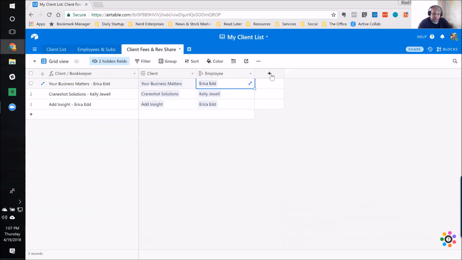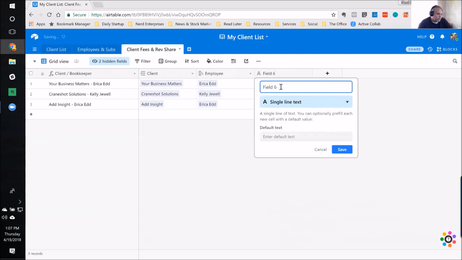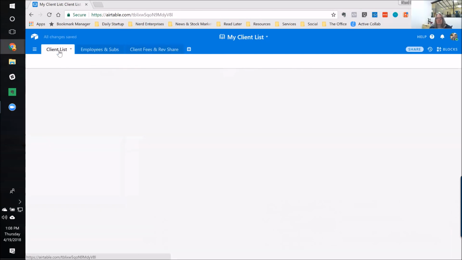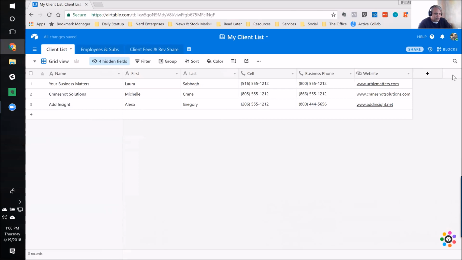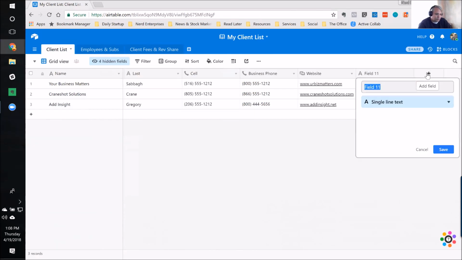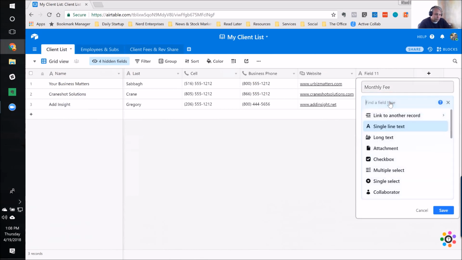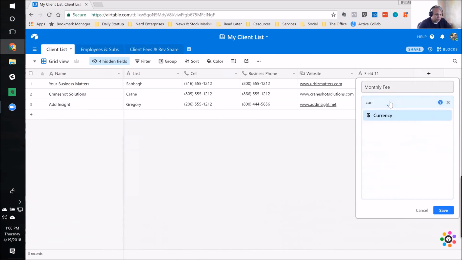Okay, so now let's start adding in the other stuff that we need. So over here, I'm going to say, actually, back up. Let's go to the client list. The client list is probably where I want to have the monthly fee. So let's create a currency-based field and call it monthly fee. And I'm putting this here in the client list because the monthly fee is going to be unique to each client, so it belongs here for that reason, right? And over here, the field type, I'm going to do currency.